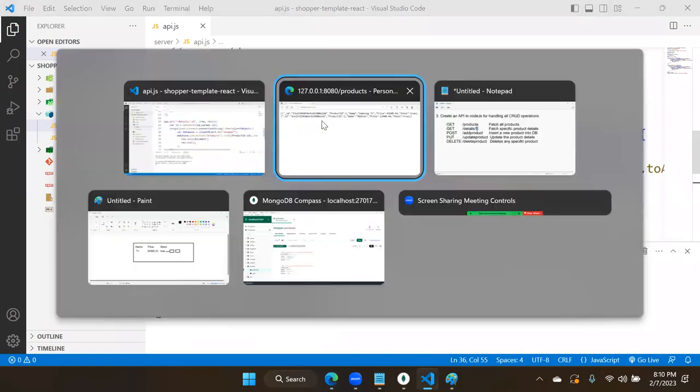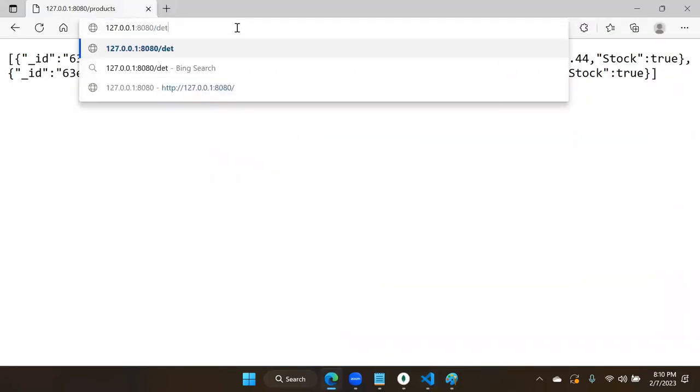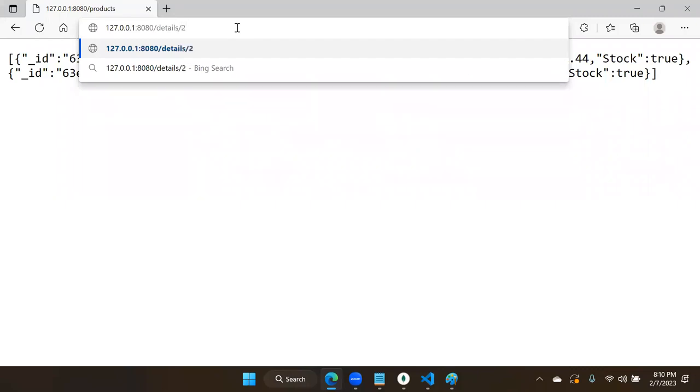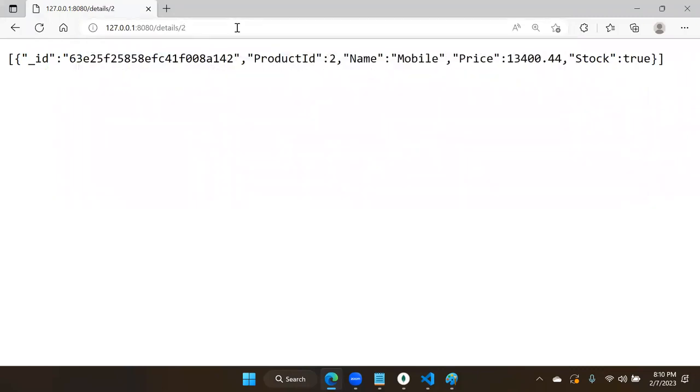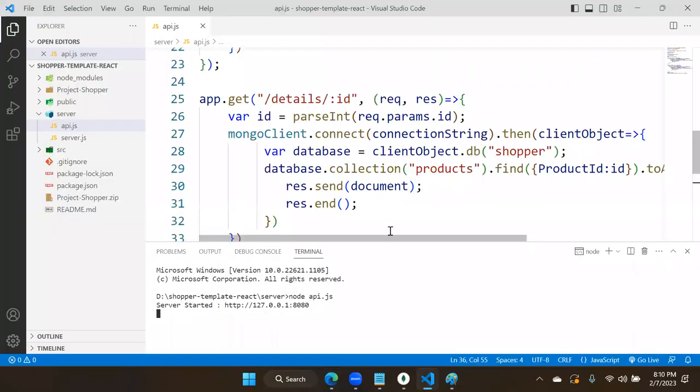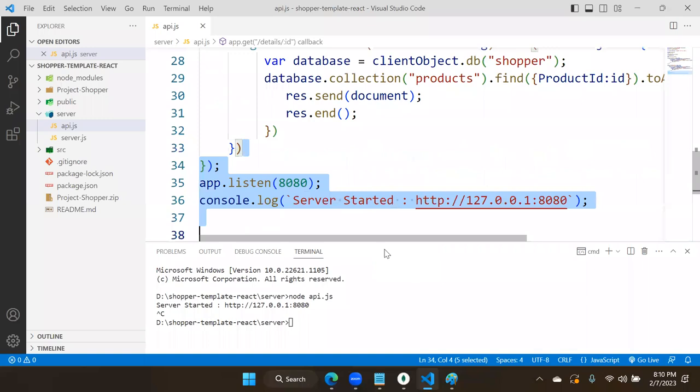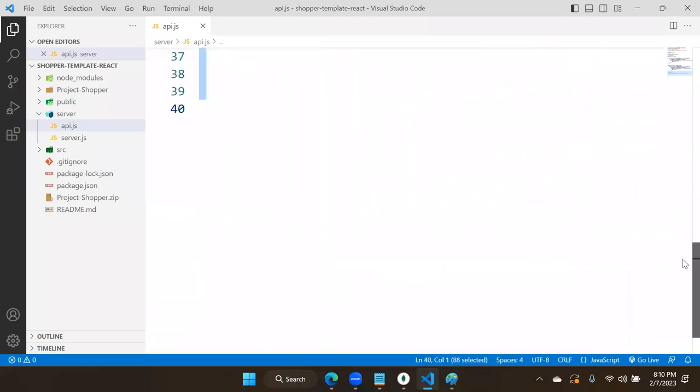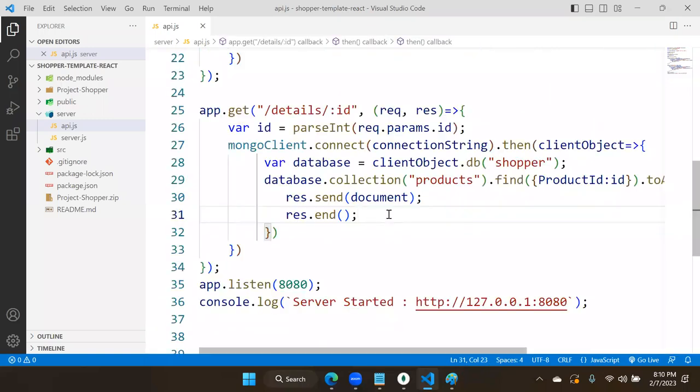Another request is details. Let's check. Here we will access details/2. It should get only the second product. It is accessing only the second product. If I use 1, it should get only the first product. So that is working fine. So we are accessing the data. Now here two methods are successfully working. That means we implemented these two things.